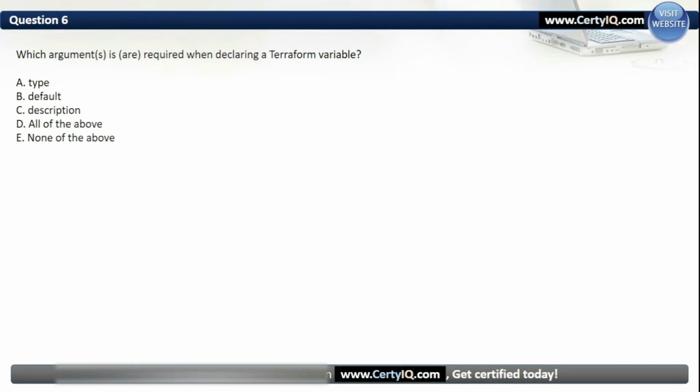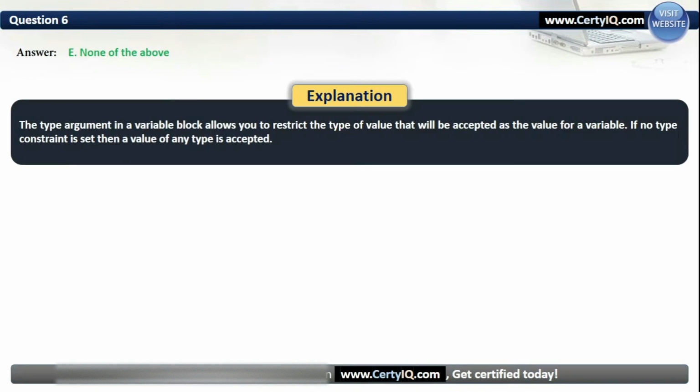Question 6. Which argument is required when declaring a Terraform variable? Our options are A. type, B. default, C. description, D. all of the above, or E. none of the above. The correct option is E. None of the above. The type argument in a variable block allows you to restrict the type of value that will be accepted as the value for a variable. If no type constraint is set, then a value of any type is accepted.